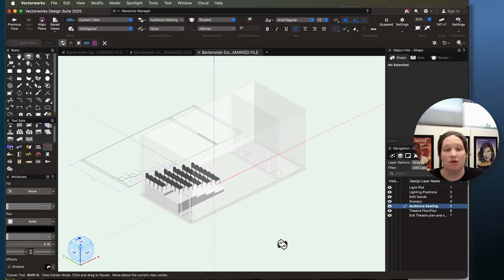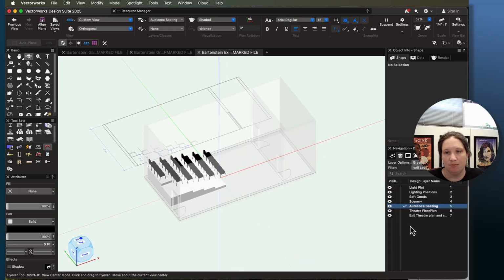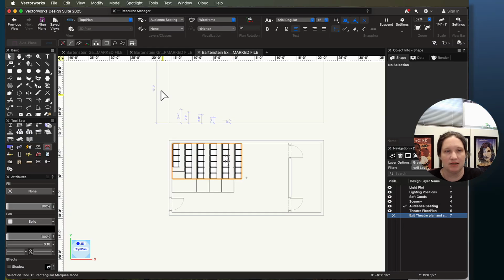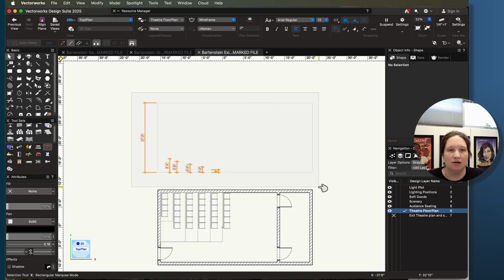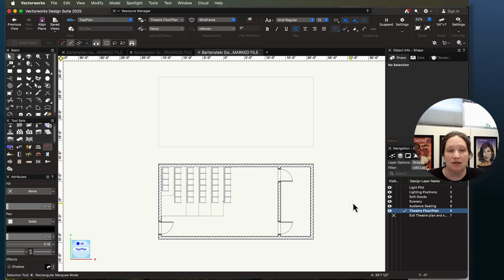Okay, so I now have a plan and a section that I've converted into this 3D model. So I can turn off my exit theater plan, come back into my top plan view, and you can delete all of this excess. Okay. And now I'm going to switch to show snap others so that everybody looks the same.